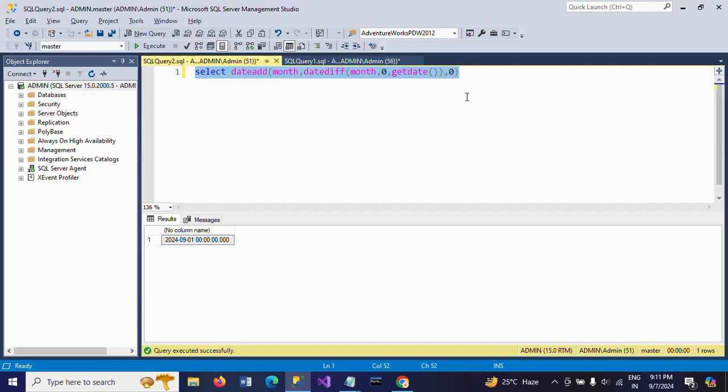The third one is again DATEADD. For the interval I am taking dd, that means day. Then minus of DAY of GETDATE, minus 1. Finally, for the third argument, I am giving the expression as GETDATE. The result is September 1st. So I will explain the code of this third method.